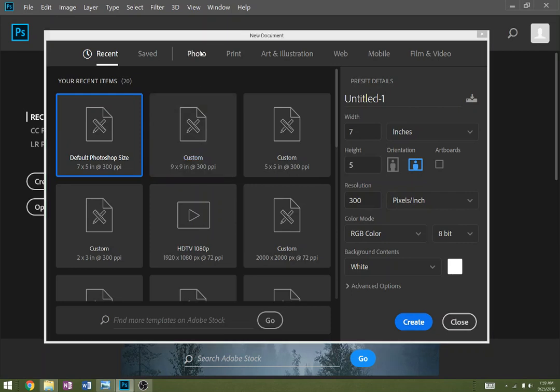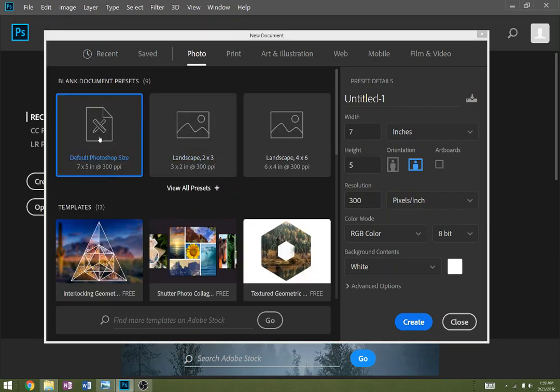So I'm going to make a new document. I'm just going to find the default Photoshop size. You can have whatever orientation you like. If you want a square, you can have a square. If you want a rectangle, landscape or portrait orientation, it's fine. I'm going to have my landscape orientation 7x5, 300 pixels per inch.